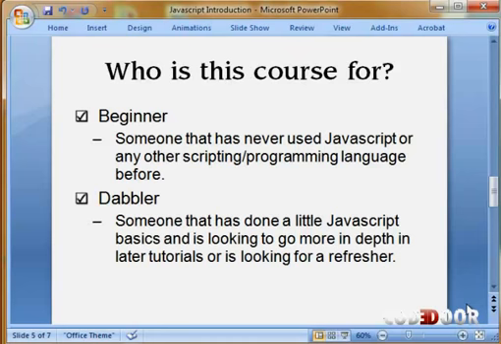Who is this course for? This course is for anyone from beginners to intermediate and later on advanced, because anyone that hasn't ever used JavaScript will be just as comfortable as someone advanced in JavaScript.